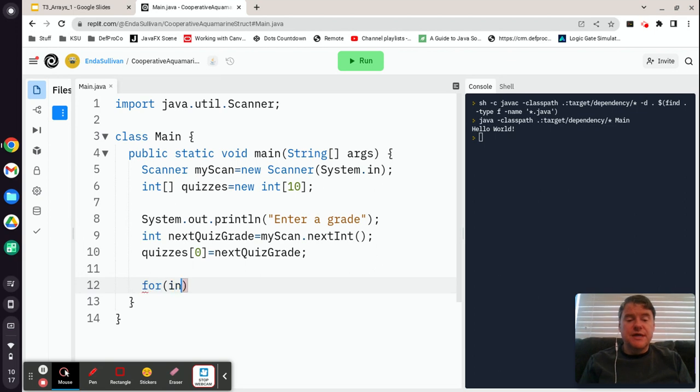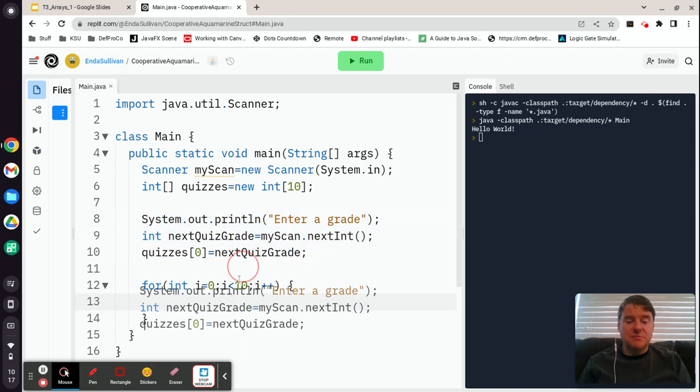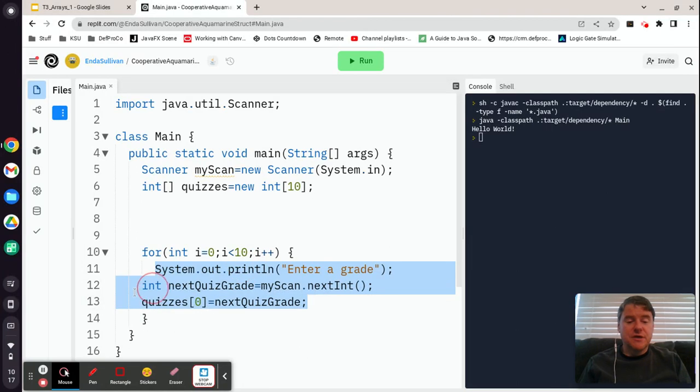So for int i equals 0, and then a semicolon, that's how we initialize a variable called i to 0. And then while i is less than 10, which means i can be 0, 1, 2, 3, 4, 5, 6, 7, 8, and 9, but it cannot be 10 because 10 is not less than 10, i++. All right, so in here, I'm going to basically move these 3 lines down, and then I'm going to have to modify them ever so slightly. So that looks pretty good.